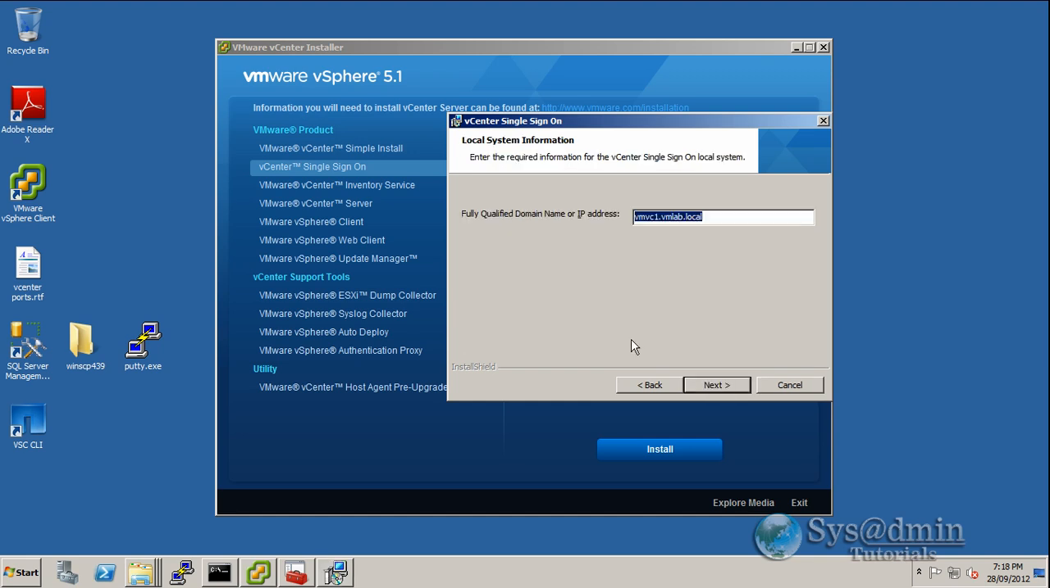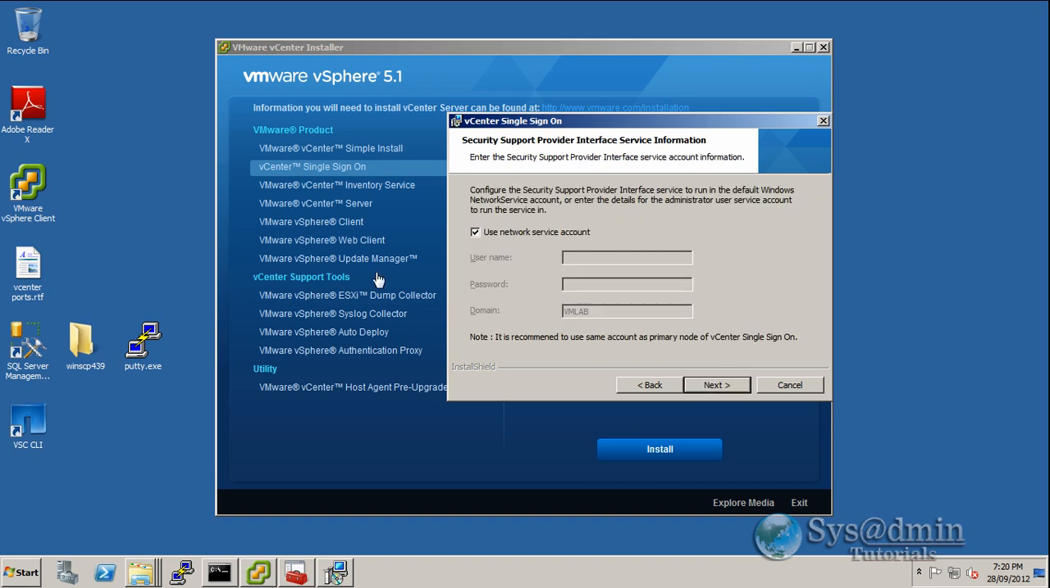Okay, in this screen, it asks you for the fully qualified name of your single sign-on server. I'm actually installing the single sign-on server on the same server as vCenter, so that's why you see VMVC1. Let's click next. Okay, in this screen, for the security support provider, I've actually created a service account for this. So I'm just going to enter in the username and my password. This user is sitting on my domain VM lab, and I'll click next.